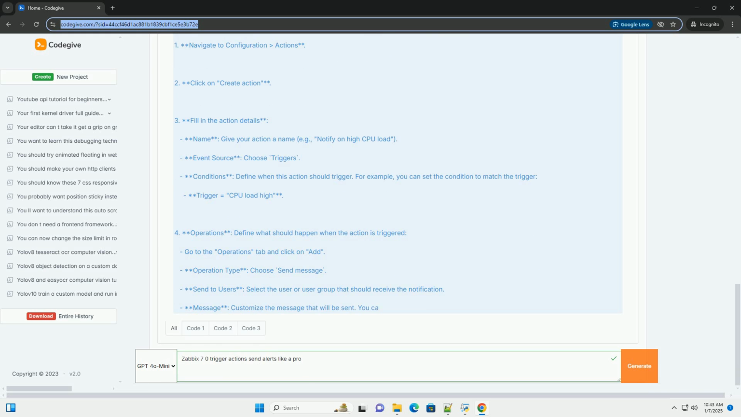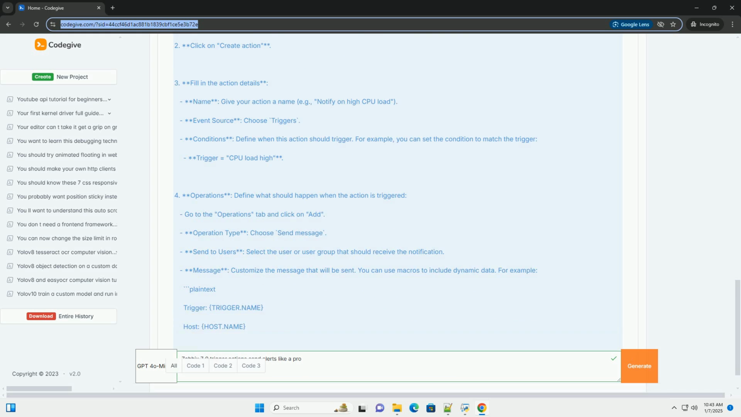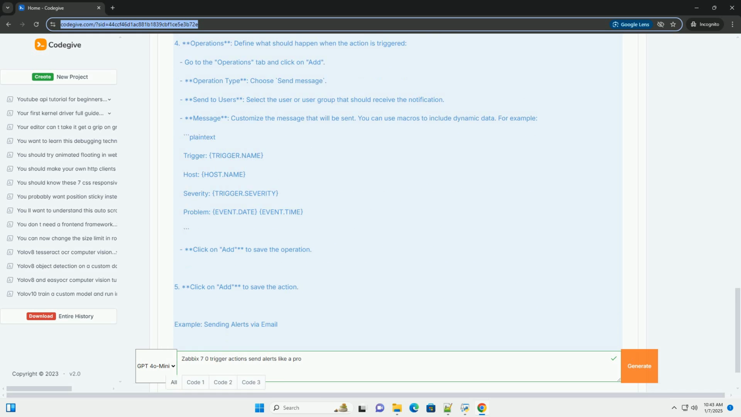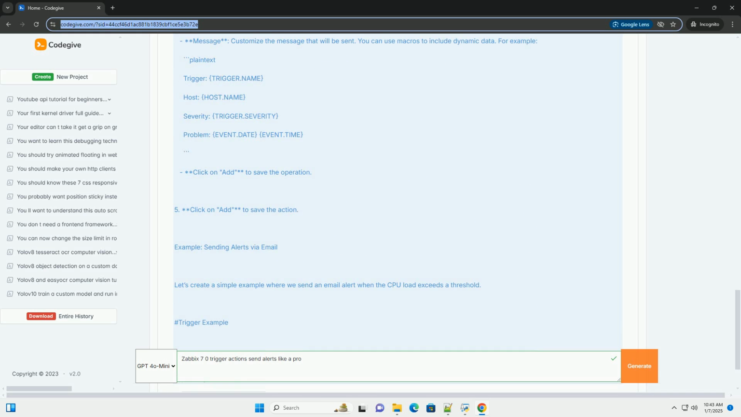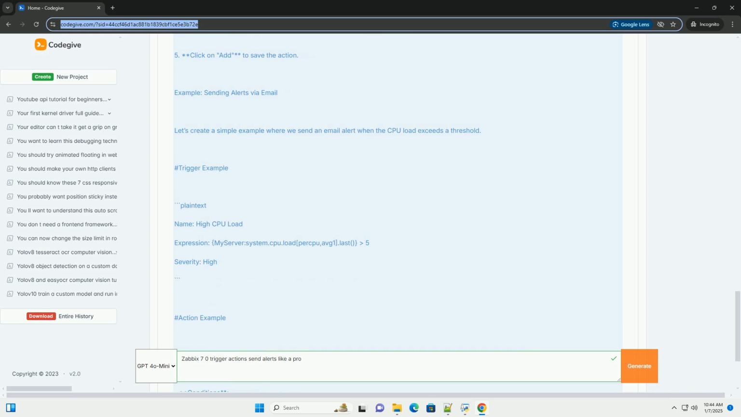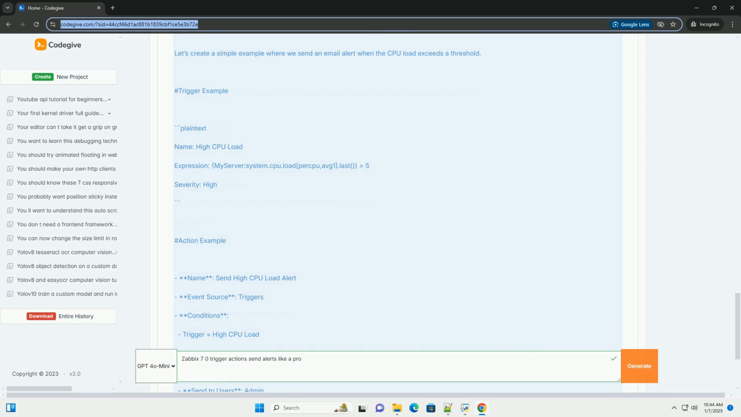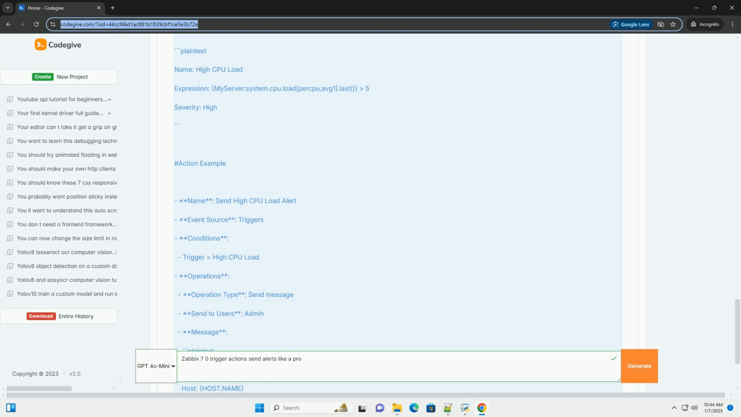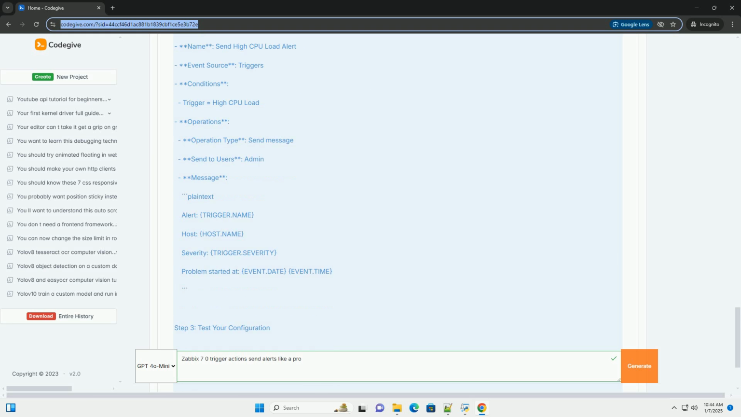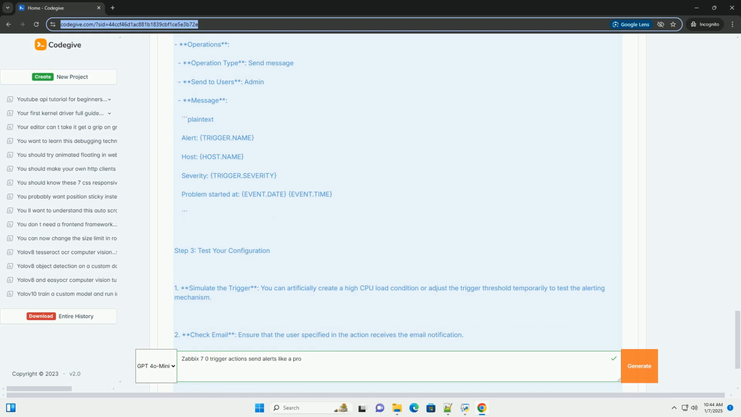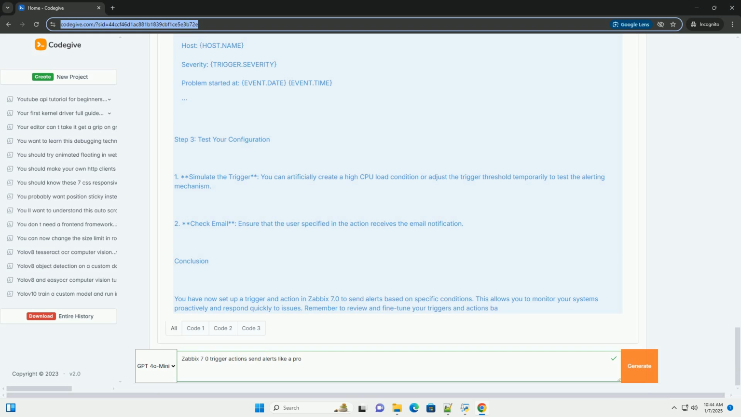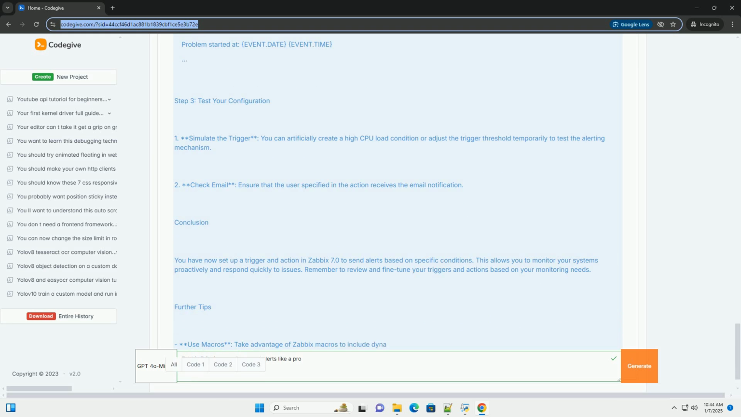1. Triggers. A trigger is a logical expression that evaluates the status of monitored items. When the expression evaluates to true, the trigger is considered to be in the problem state. 2. Actions. An action is a response that Zabbix takes based on the state of the trigger. For example, you can configure Zabbix to send email notifications, execute remote commands, or even send messages to chat applications.